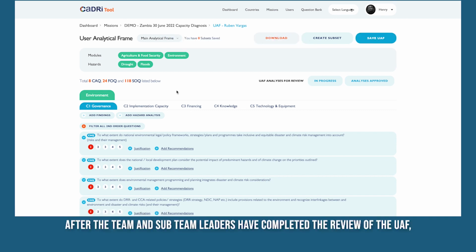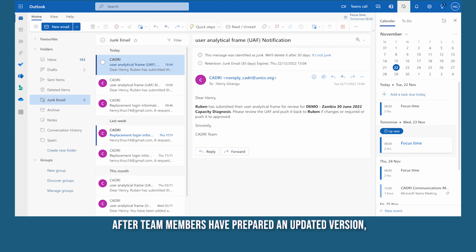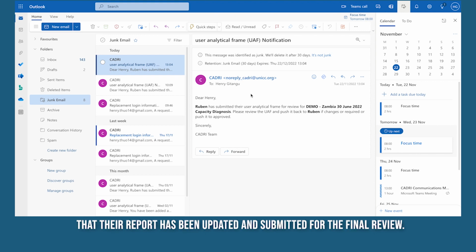After the team and sub-team leaders have completed the review of the UAF, they will ask the team members to revise or adjust their reports. After team members have prepared an updated version, they will notify the sub-team leader via email that their report has been updated and submitted for the final review.